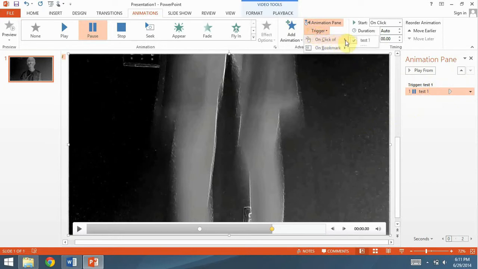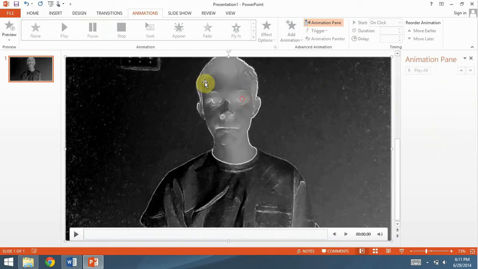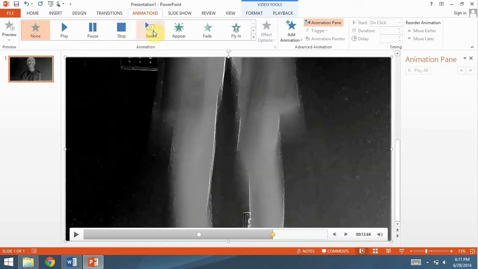Trigger essentially means that when you click on the video called Test 1, it will pause. We're going to get rid of this animation. And we're going to add a seek animation, which essentially means play from bookmark. It's grayed out right now because we don't have a bookmark selected. So we'll select the second bookmark and click seek.